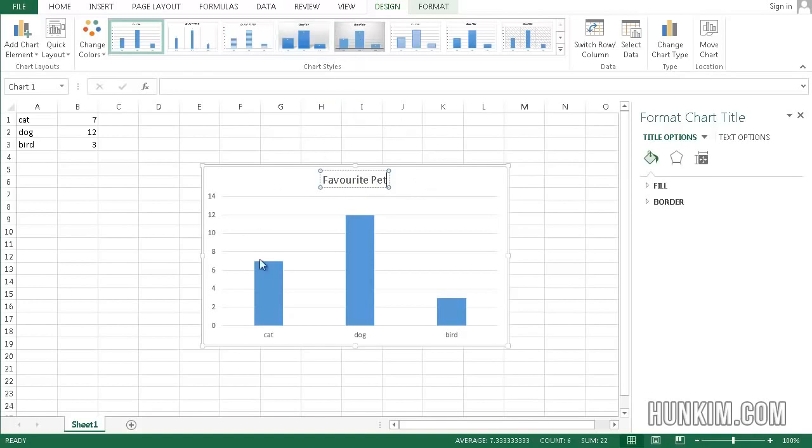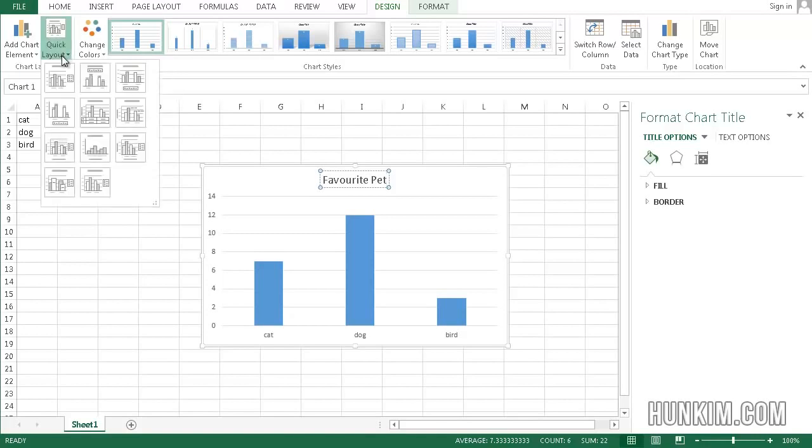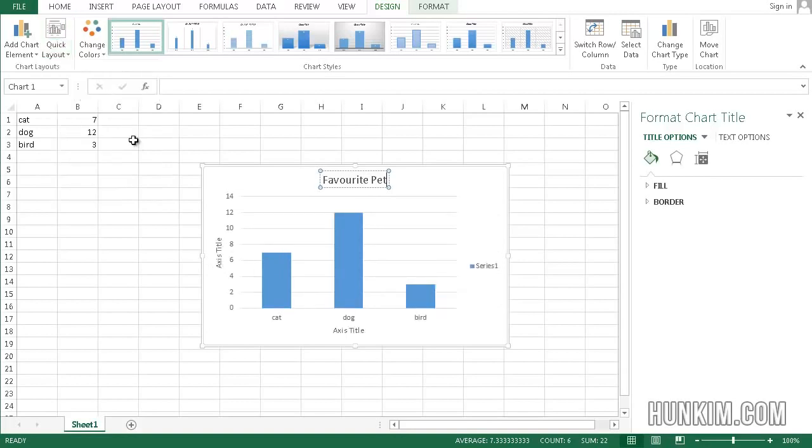Notice how as soon as you create your graph, there's this design. We're right now inside the design tab. There's this thing called quick layout. In Excel 2013, with quick layout, we can actually choose the layout that we like, and I like this one here, layout 9, and choose it.